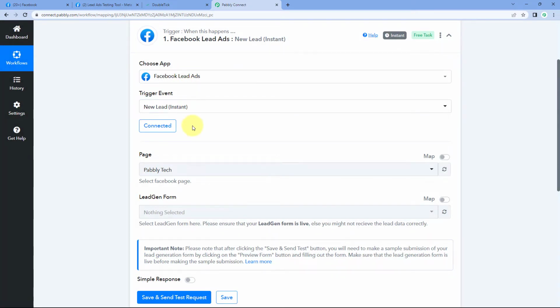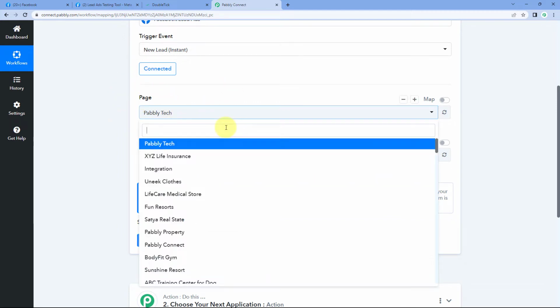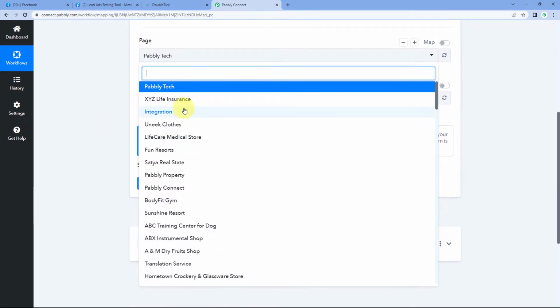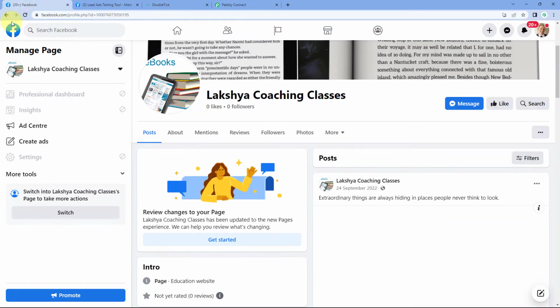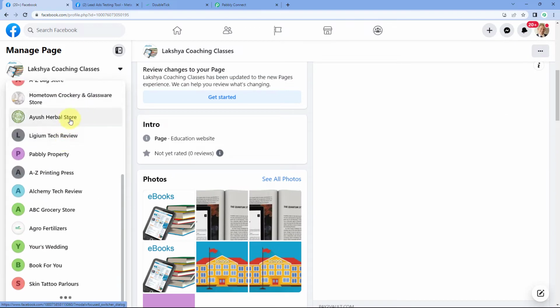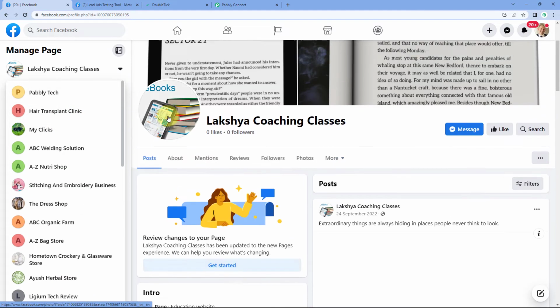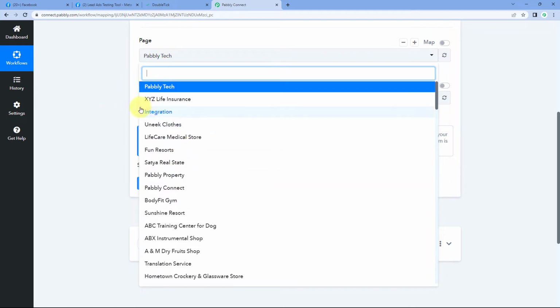After making this connection, the first thing it asks us is the page. Here in this drop down, you can see a list of all the pages which I have created in my Facebook account. You can see a list of all these same pages in our Pabbly Connect workflow as well. From this drop down, we have to select the page on which we are running our Facebook lead ads campaign.